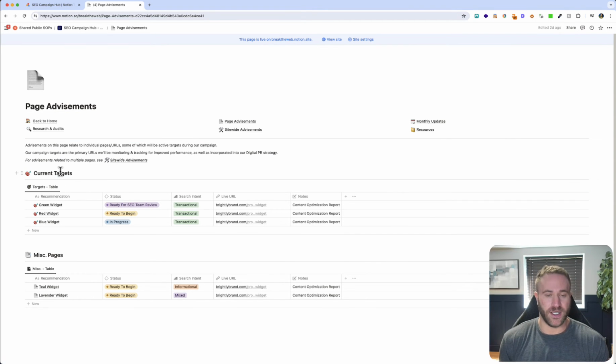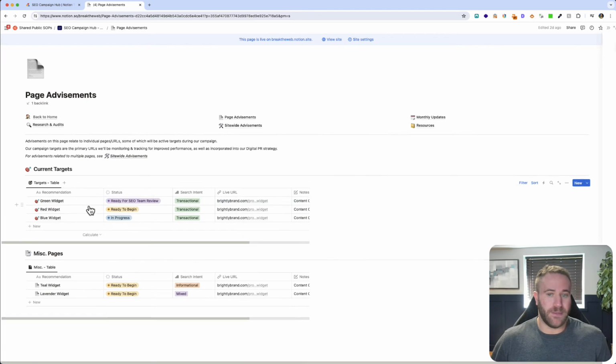Under page advisements, again, we have things based on current targets. What are the key focuses for SEO execution at that given time? Maybe URLs that you'll also be building links to, URLs that you'll be tracking the before and after experience for, as well as other miscellaneous random pages that might exist. Everything broken down again with search intent, URL, and maybe if you have content optimization reports that might be applicable.